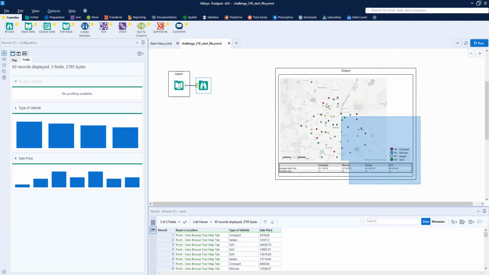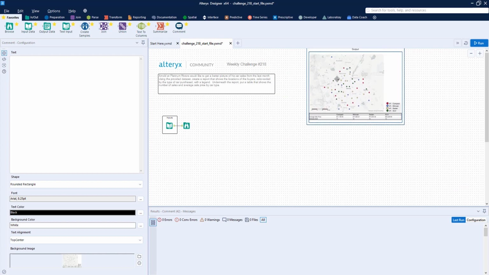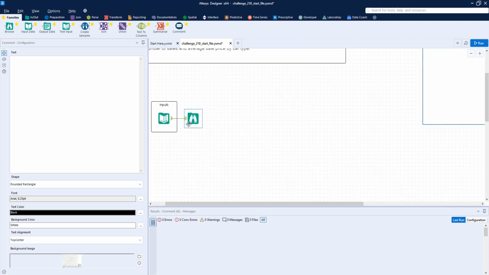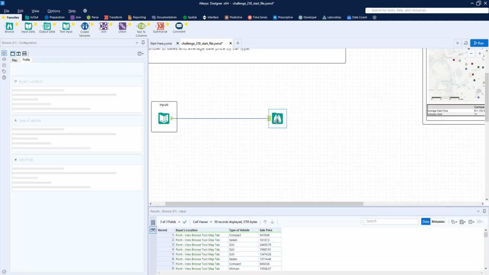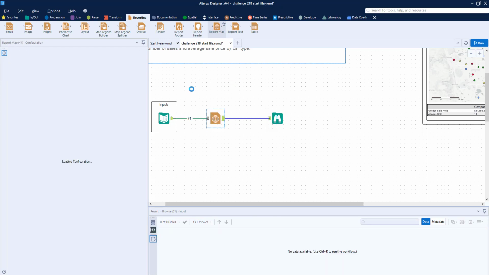Overall, this is a pretty easy challenge, but there are a couple of tricky things that I think a lot of people might not be familiar with. So let's go ahead and make our map first. We don't have to do anything to the data. Let's go to the Reporting Tool palette, grab the Report Map tool, and connect it.